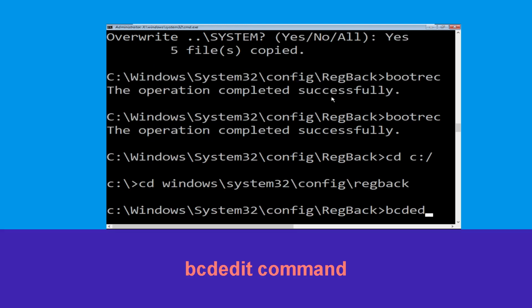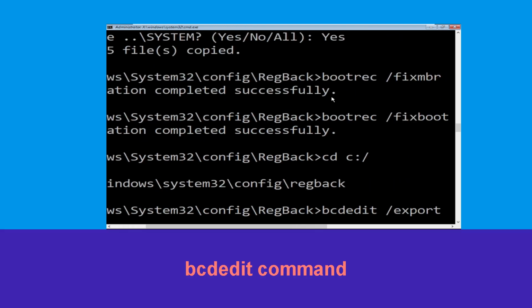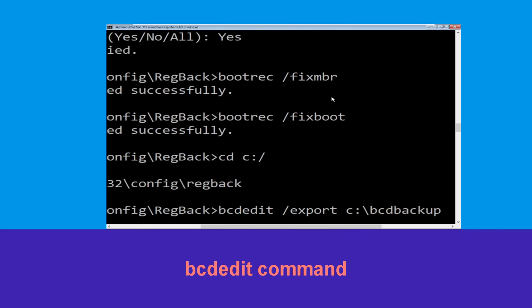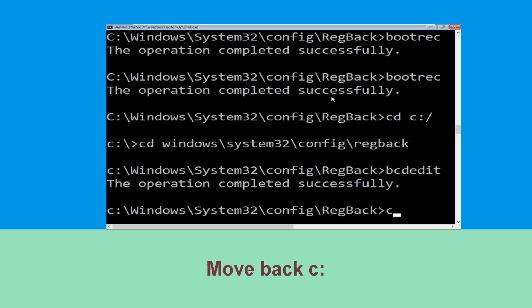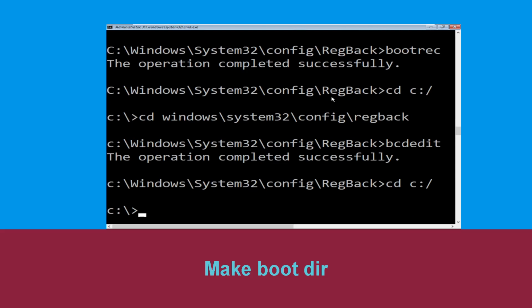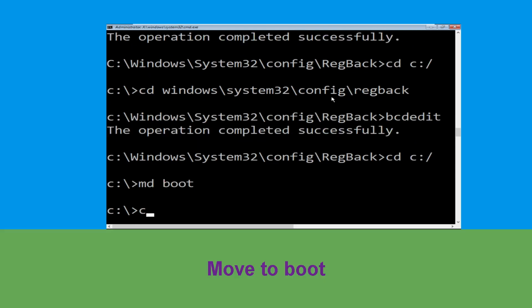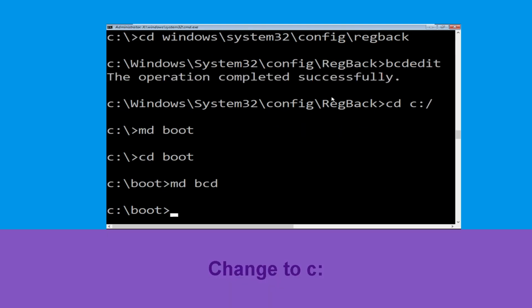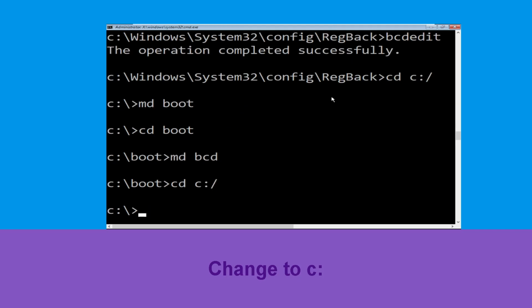Now type this command: bcdedit /export c:\bcdbackup and hit enter. Type cd c:\ and hit enter. Now type md boot and hit enter. Type cd boot and simply hit enter. Now type md bcd and hit enter. Type cd c:\ and hit enter.